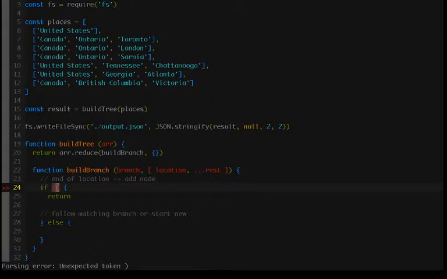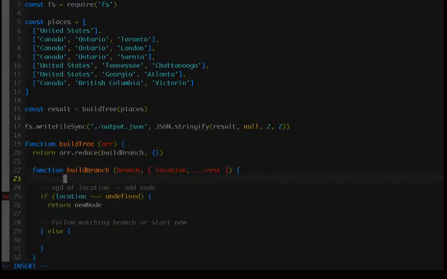So the easiest way to check that is just by checking if location, the first element in the array, is undefined. So if it's triple equals undefined, we can return a new node, and our new node is just going to be an empty array, or an empty object, sorry. So new node is an empty object. That's our entire base case, that's all we need to worry about.